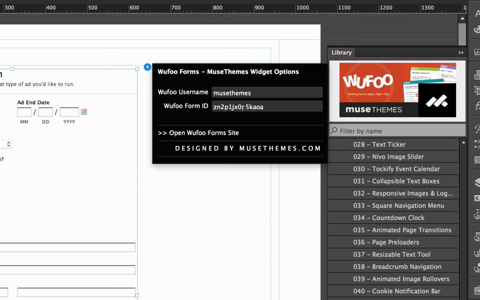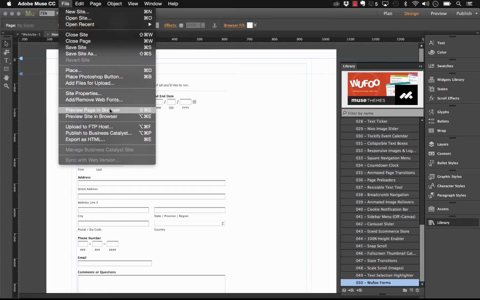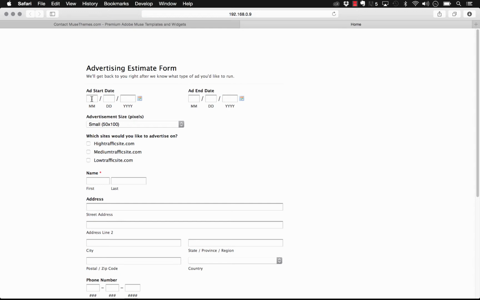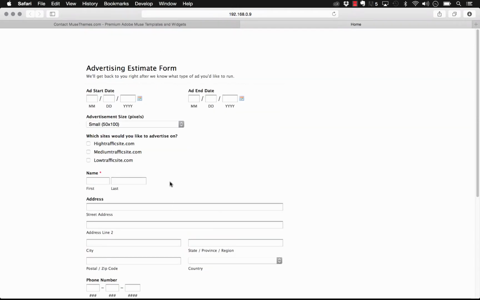So as you can see, everything is more or less handled on the Wufoo side of things on their website, and we just plug in a couple of variables here in our widget flyout panel rather, and it appears right in Muse. And if I preview this in the browser, you'll see what this form looks like. So this is just dragging the widget out on the page. We have a really quite elaborate advertising estimate form. It has a calendar picker, it has a drop-down menu, and it's a really great looking form. So this is just a default form that I haven't even styled or really set up on the Wufoo end. So let's go ahead and get started in Wufoo, and I'll show you how to make something like this happen.